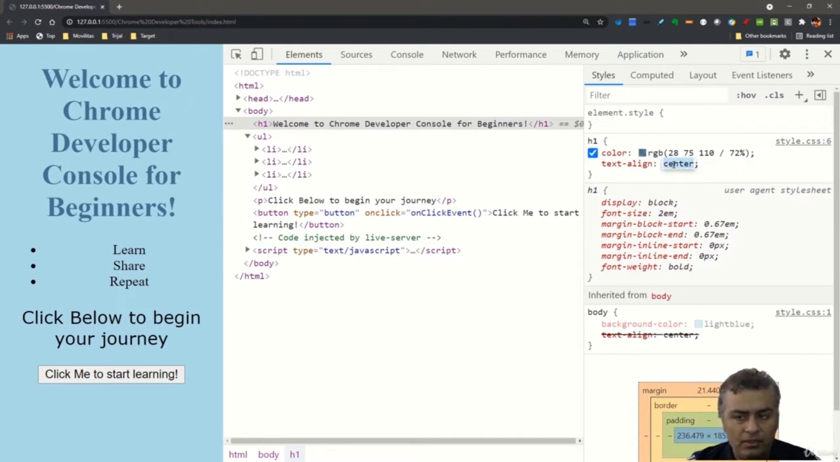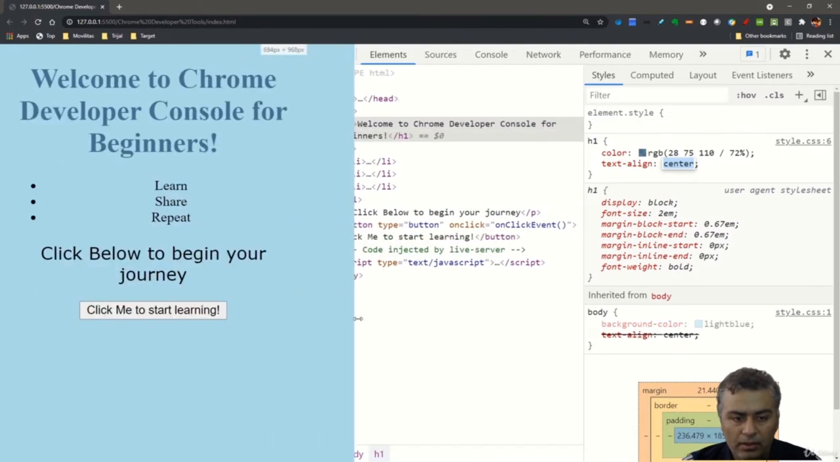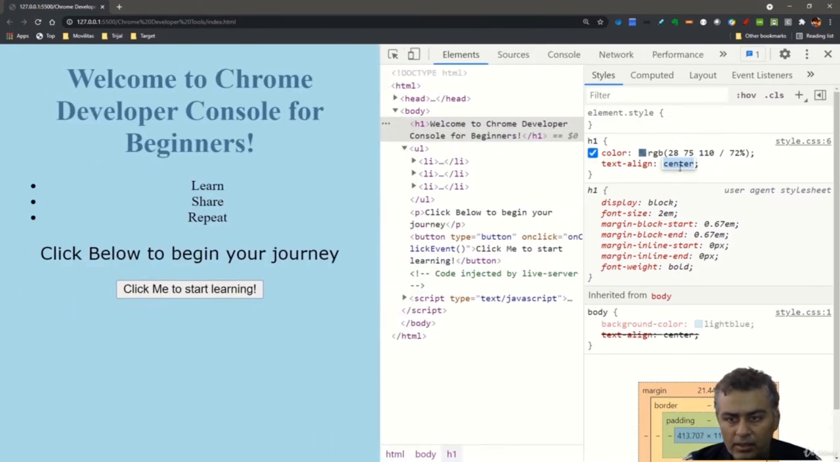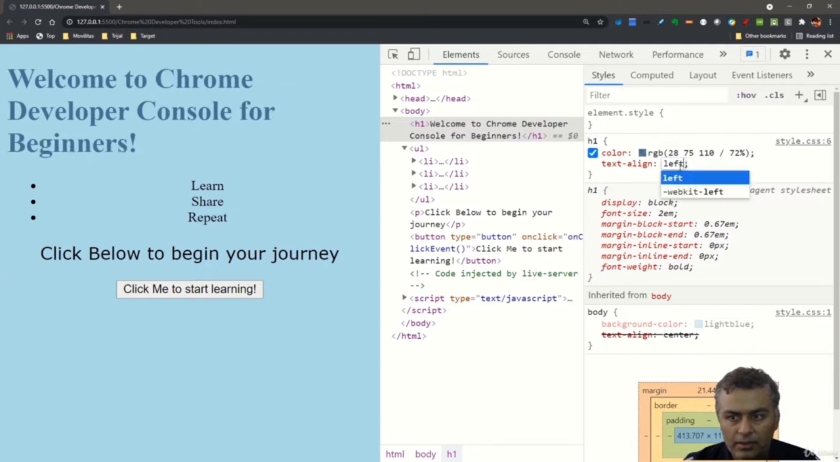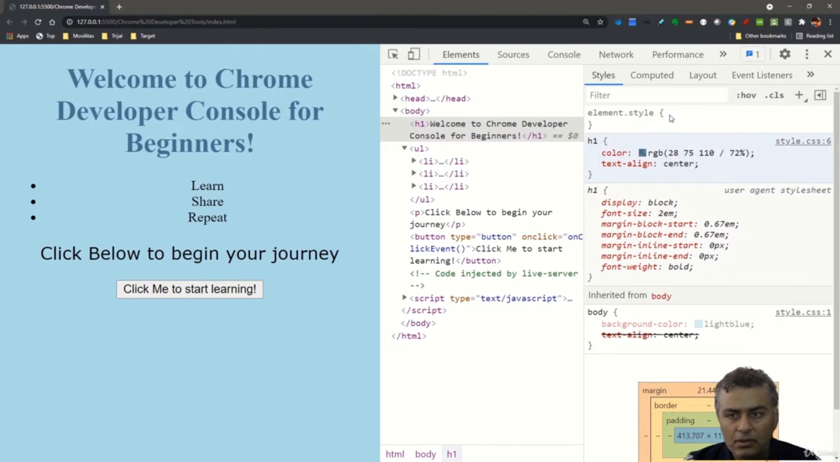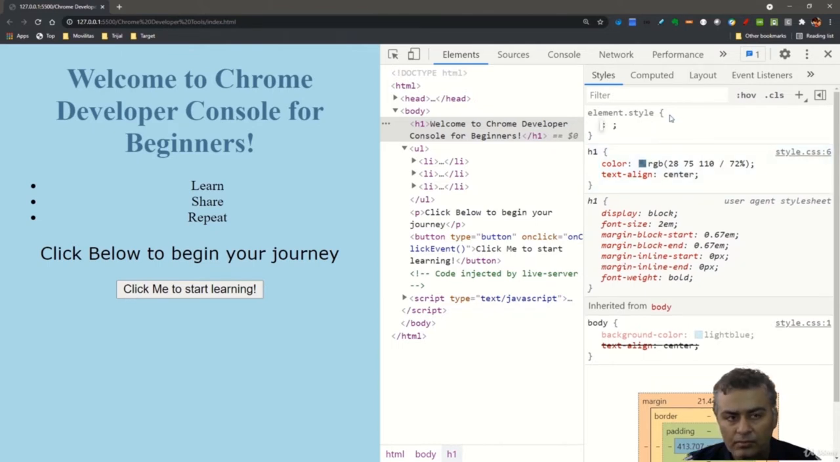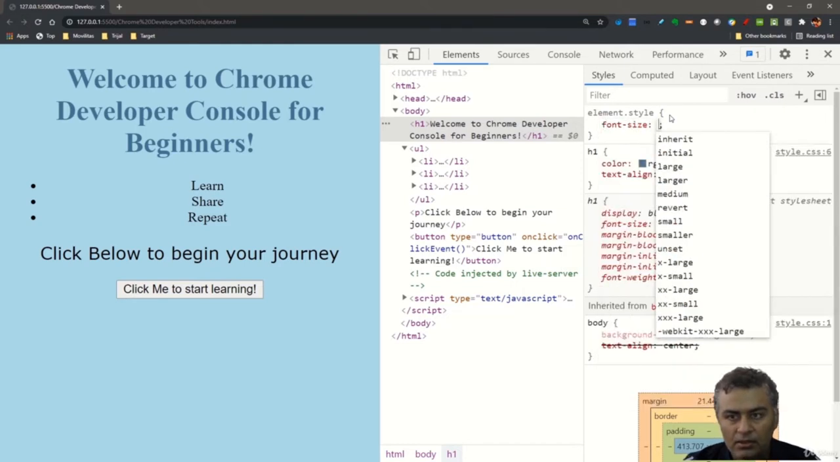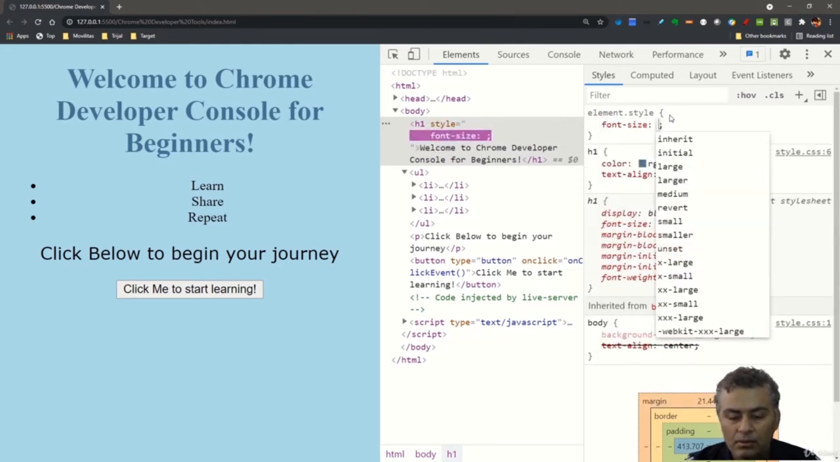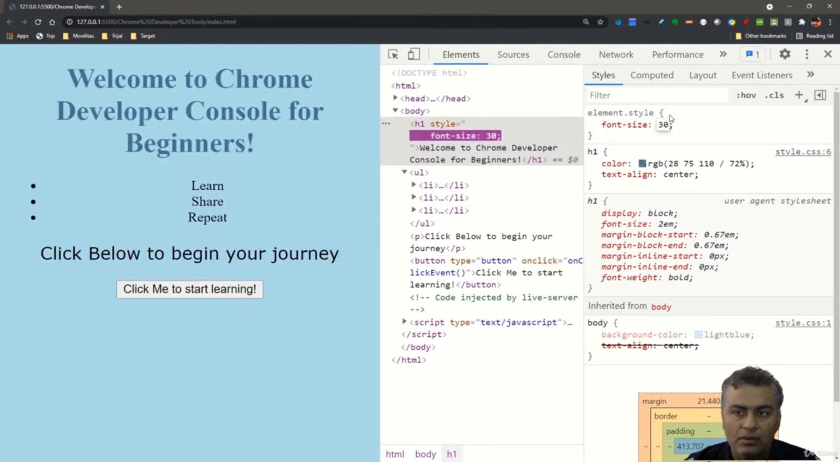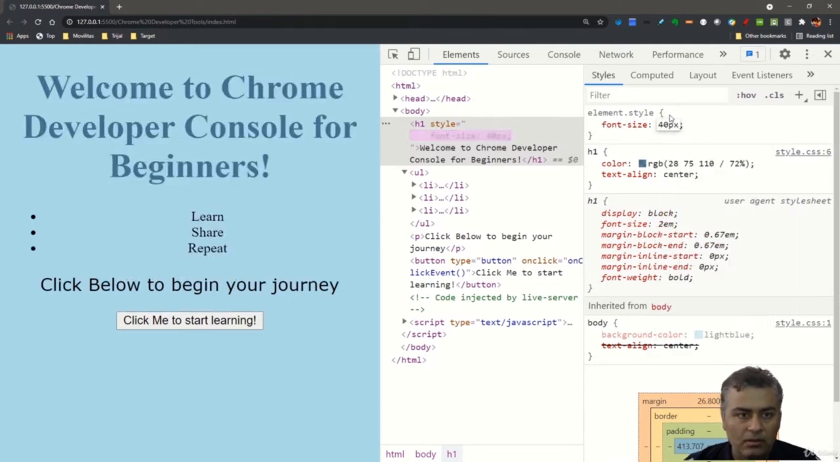If you want to change alignment, right, let me make it like this so that I make it left aligned, right? So you can see how it looks. Let's just keep it center. Let's say I want to have a font size of 30 pixels. So now it is increased. 40 pixels, then also it is increased. So you can play around with its style, right?